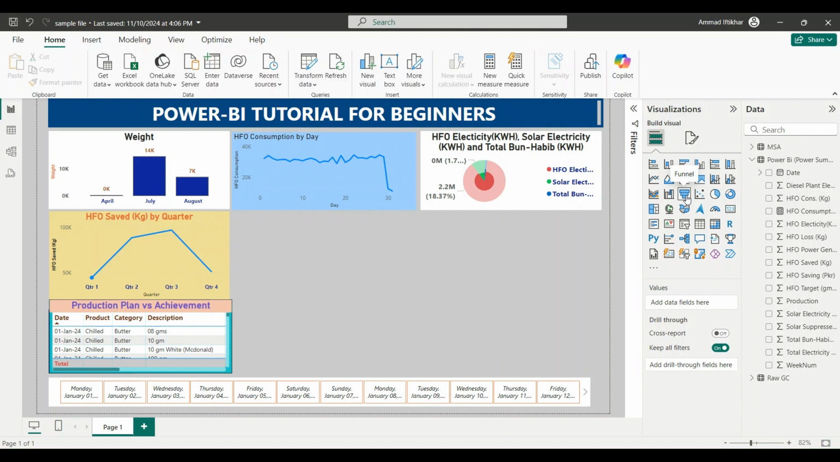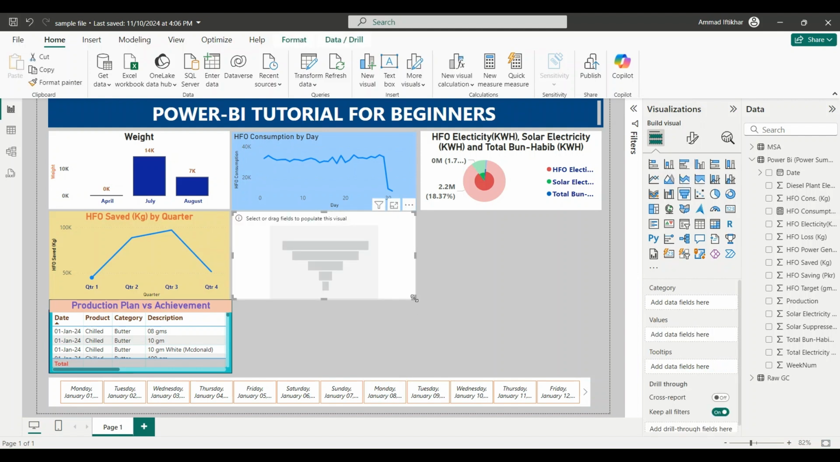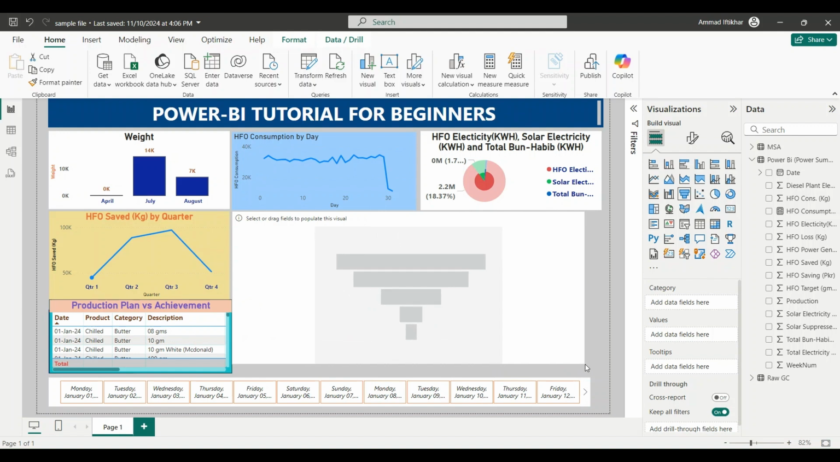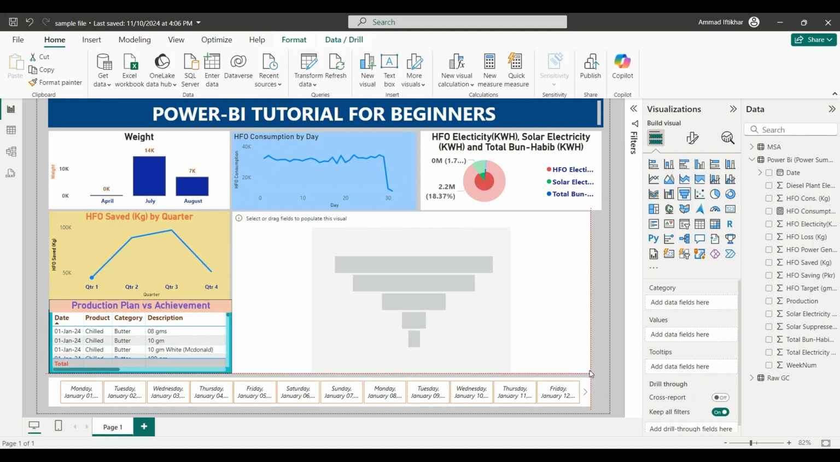In this video, we will be learning a new thing: the funnel diagram in Power BI. To perform this task, we will be clicking on the funnel option. As you have seen in the video, we will be clicking on the funnel diagram and this window will appear in front of you. It has multiple options: category, values, tooltips, etc.